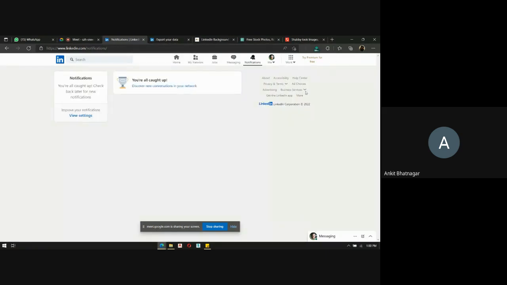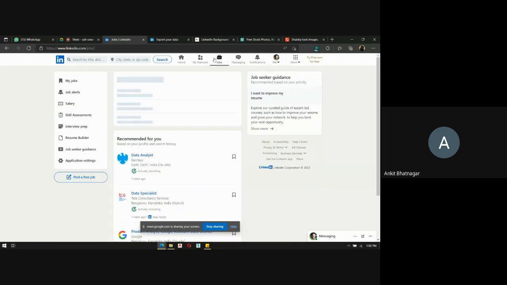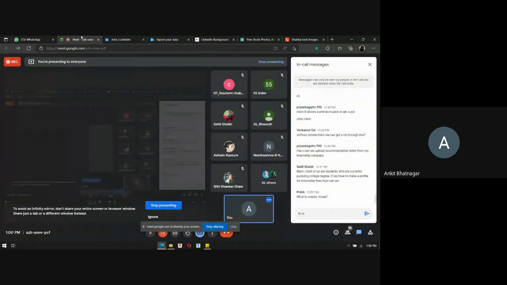Okay. Now let's come back to the job section, which is very important, and now we will hear it very carefully. Most of us are students who are currently pursuing a college degree. If we have to make a profile for an internship, then how can we? Okay, Priyanka, you want to know if, without connections, we can get recommendations?